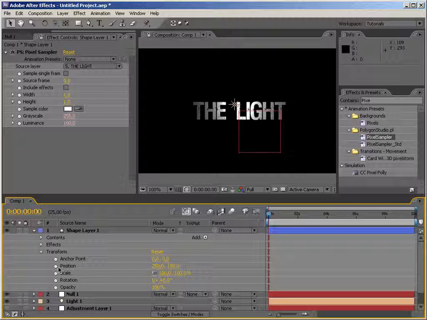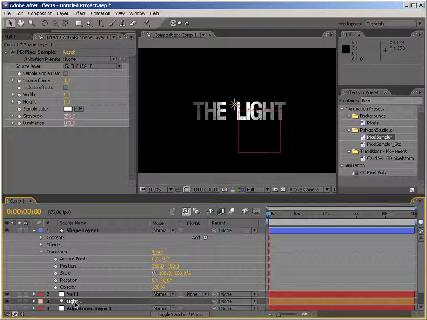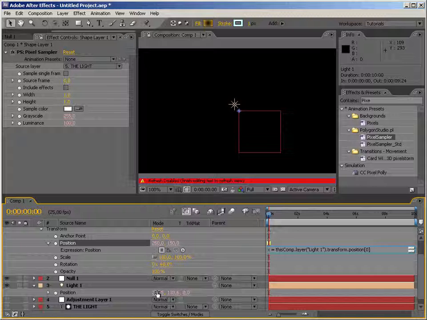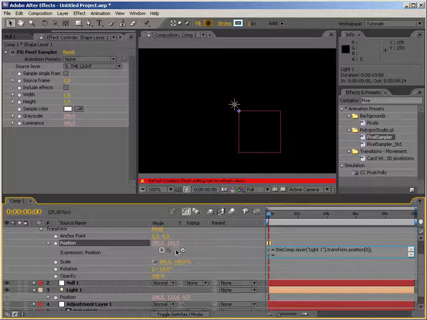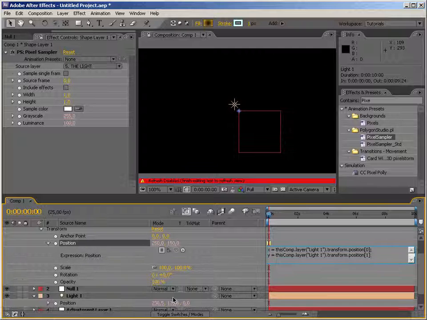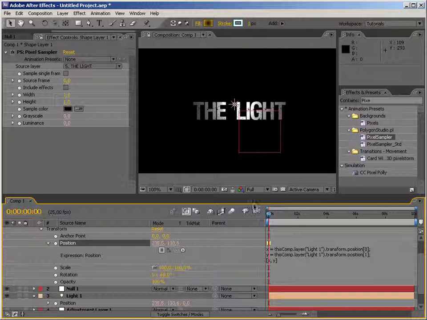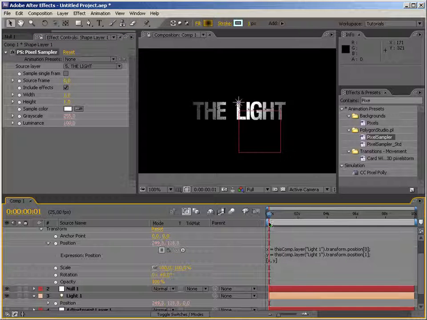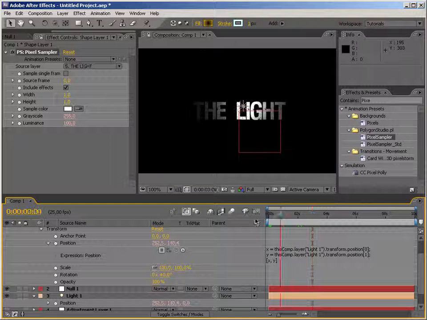Let's take the position and say X equals position of the light in the X and position of the light in the Y, and XY, like so. And let's see if it works. Let's just turn on the include effects. Yep, it works. As you can see, when we move away, the sample color is set to black, and when we are on the text, it's set to white, which is exactly what we want.